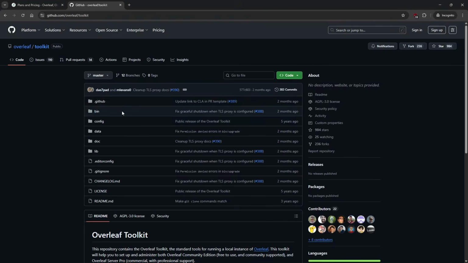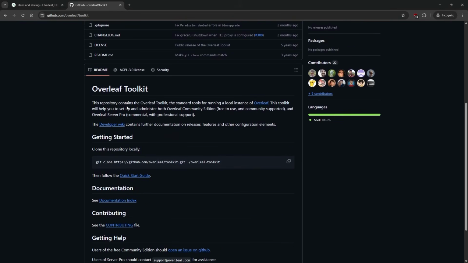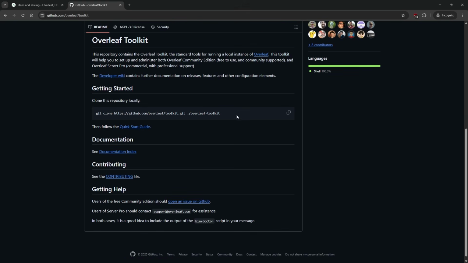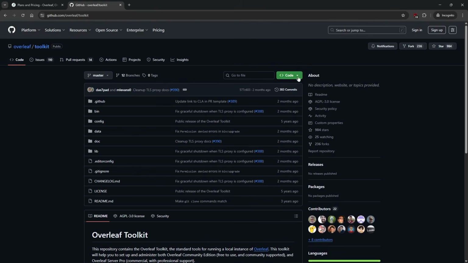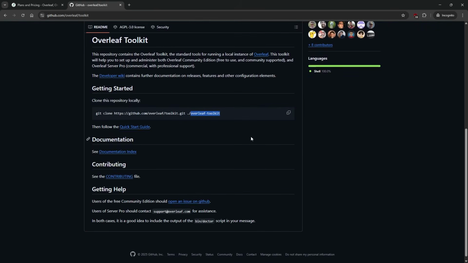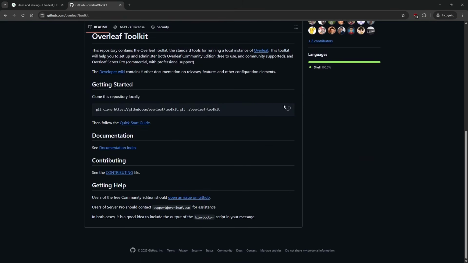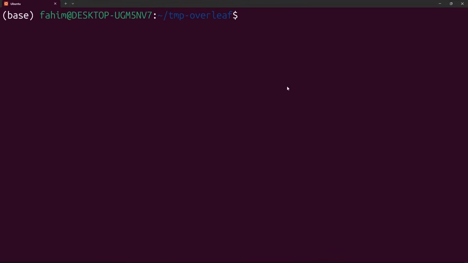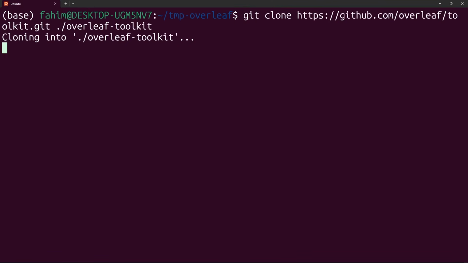So what do I need to do? I need to simply clone it. Simply go through the documentation, because their documentation is well written. Firstly, you need to clone this repository, and you need to go inside this directory. You can do that, or you can simply clone it here. But I'm going to use this simple command directly. So I'm going to simply copy, paste and hit the enter key.